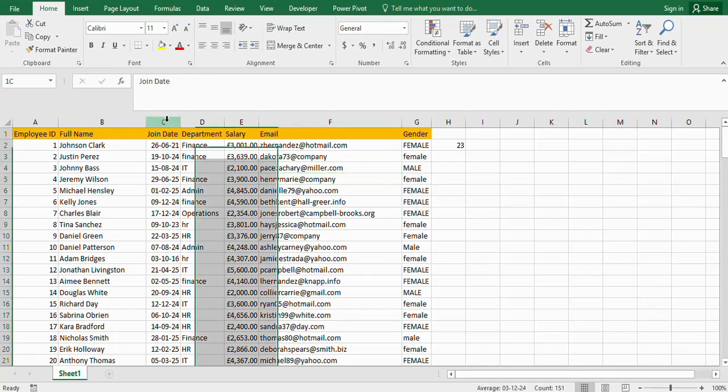Putting 26/06/21 under column C, the join date. If I say 26/06/21, someone might interpret it as, oh, this is 26th of June, year 2021. And that person may argue and say, no, no, no, this one is 21st of June 2021, and on like that.